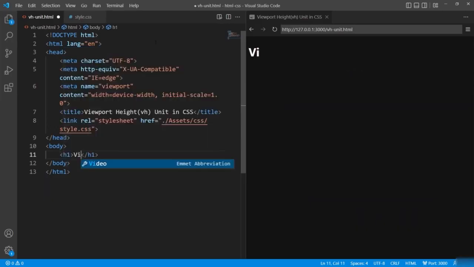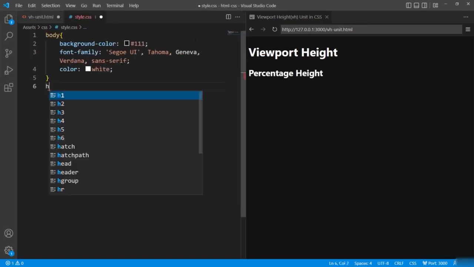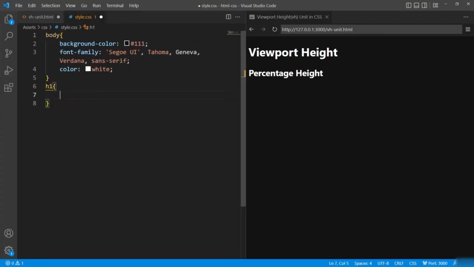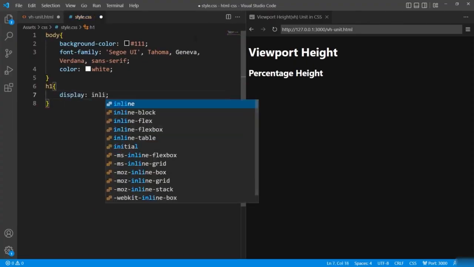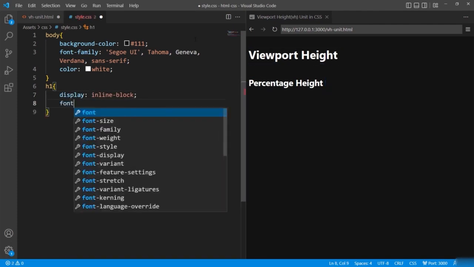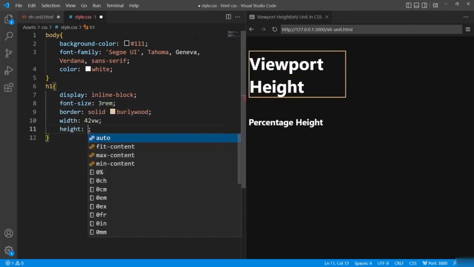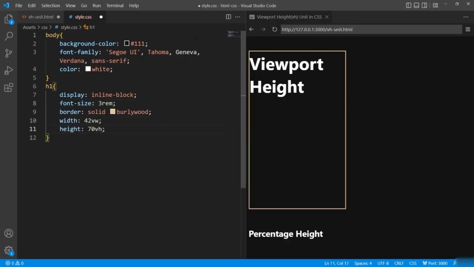I will create two headings inside the body, giving heading 1 as viewport height and second heading as percentage height. Now let's style them. For H1, I will first apply the display property and set it to inline block, as I want these two headings on the same level. Then I will apply font size, border, width 42 VW and height, let's say 70 VH. Let me give some margin as well.